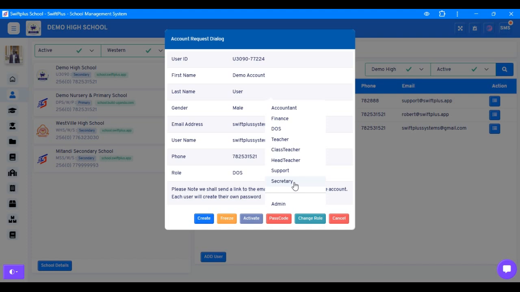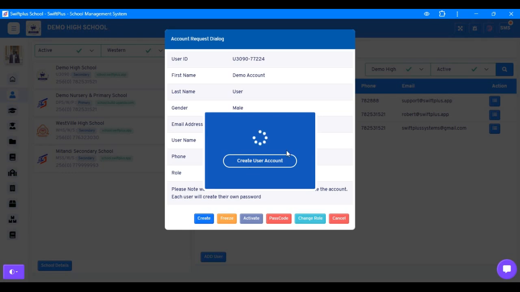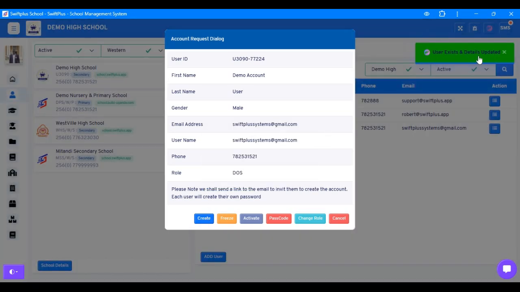of your user here, for schools that are on basic, they'll have one admin. Schools on pro will have 2 admins, and schools on enterprise will have 3 admins. Meaning if a school has up to 3 admins and they're on enterprise, they cannot have any other admin. So for example, when I come here and I say create, it is going to tell me that the user already exists and the details have been updated. That is in case maybe you change the email. Then when I choose to freeze here, for example, we'll have an error there which we shall rectify.